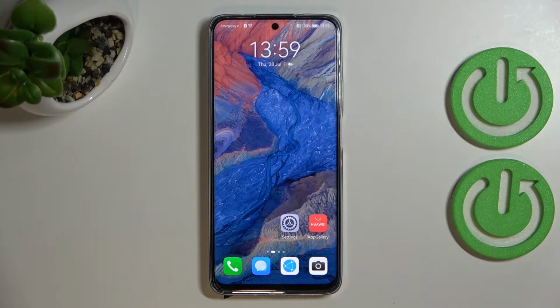Hi everyone, in front of me I've got HUAWEI Nova Y90 and let me share with you how to enable developer options on this device.